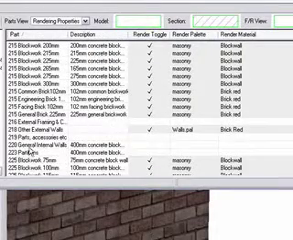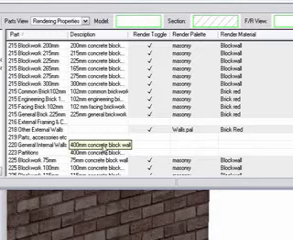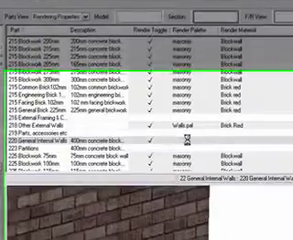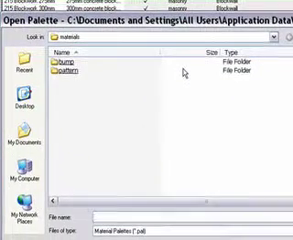Well, let's have a look at this level here, this part here. Part number 220, general internal walls, a generic one, but 400mm concrete block wall. So we're going to select that one. First off, we're going to turn on the render toggle. Next, we're going to click just in this cell here. What this does now, it opens up a dialog box that allows us to navigate for whatever we need.